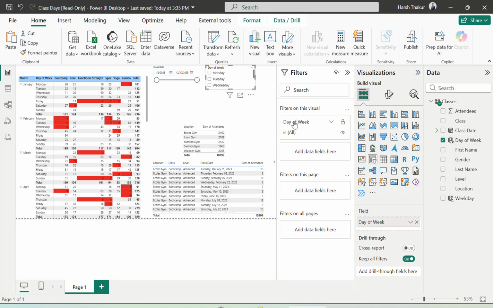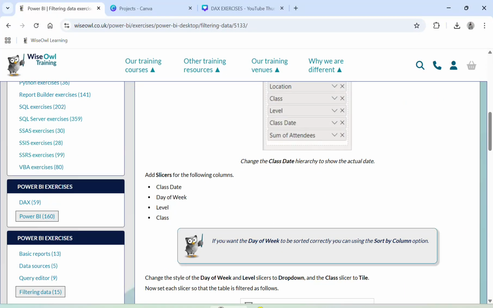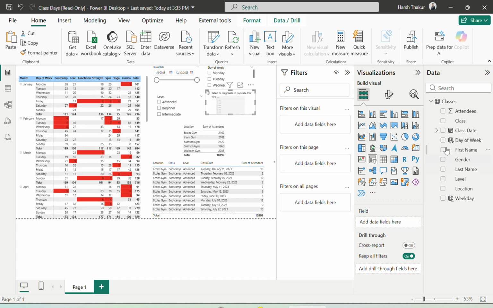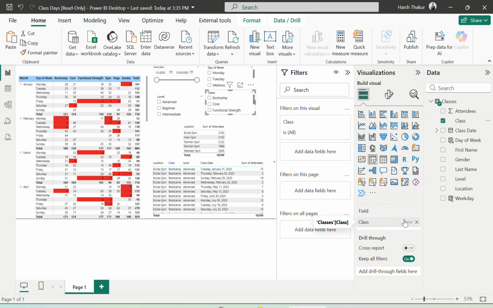Let's remove this. So we will copy and paste this, and we will then again take another slicer, which is level. So and then the last slicer would be class. So now we have added all these.